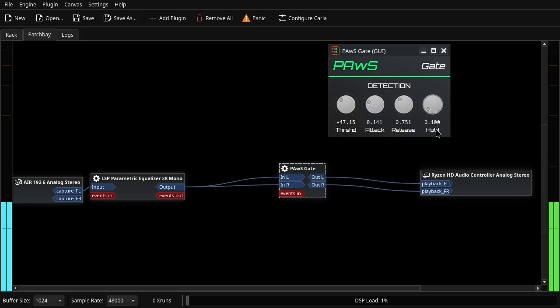And this hold parameter basically sets the minimum time it will be open once it's open. Once the peak crosses the threshold, and it listens for peaks, so no RMS, nothing like that, it keeps the gate open for this long. This is actually in seconds. It will be open for at least this much time, simple as that.